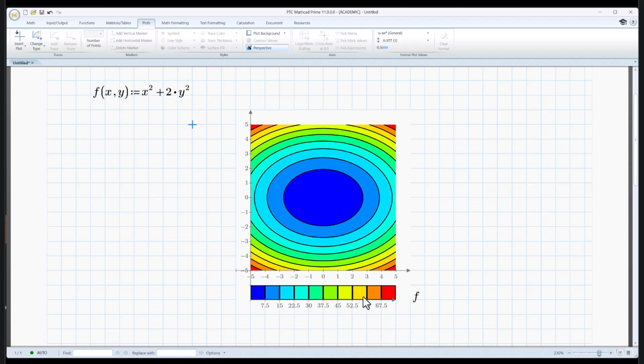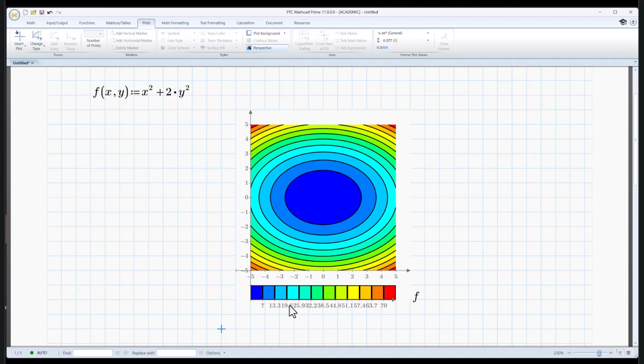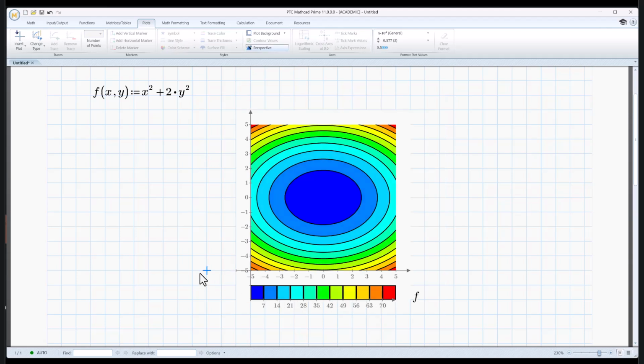The other thing is I can change the z-axis, the color coding, if I want. Let's make that maybe go from 7 to 70. See what it does. Okay, I can add more to it if I want. I can define the step sizes if I like. So you can change that as you like. And of course you can resize it and everything else.